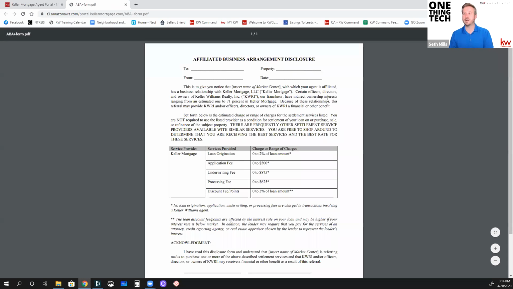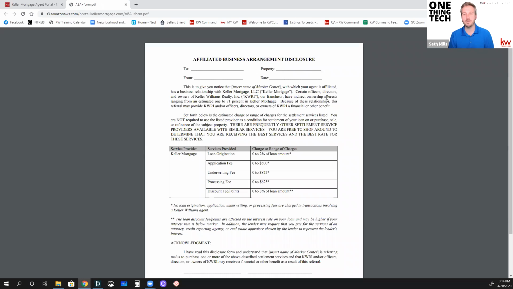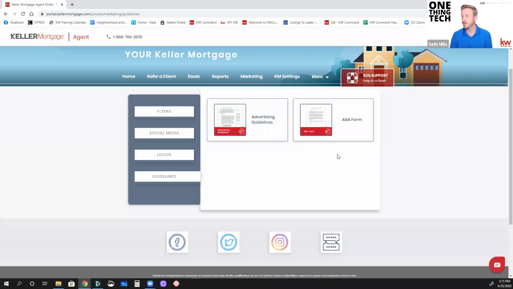The ABA form, I'll pull this up real quick. Affiliated business arrangement disclosure. This is pretty critical. If you watch the listing presentation or the buyer's presentation videos, this is included in those, in the listing and the buyer's consult within Command already. If you present a buyer or a buyer's agent with the option to have Keller Mortgage, it's imperative that we share this as well. Again, any other questions about that, just simply ask your broker.